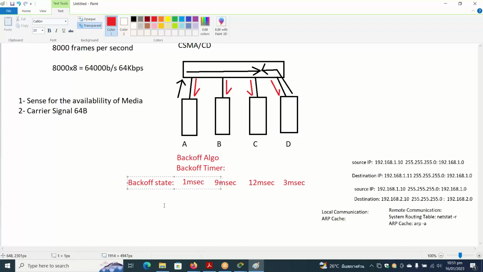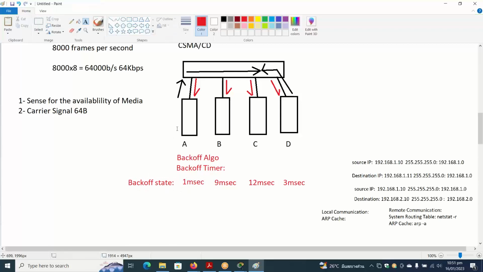So first of all, this 1 millisecond, A's backoff timer, will expire, and it will come out of the backoff state, and then it will sense and generate the carrier signal. That carrier signal will be forwarded and will not face any collision, and after some time it will start sending the data.